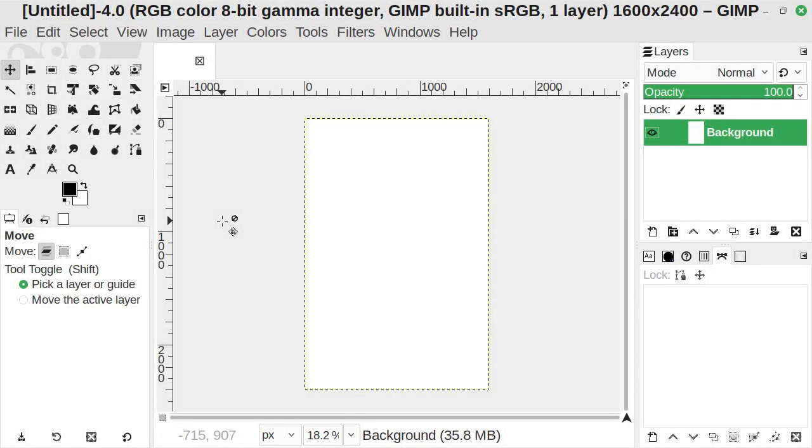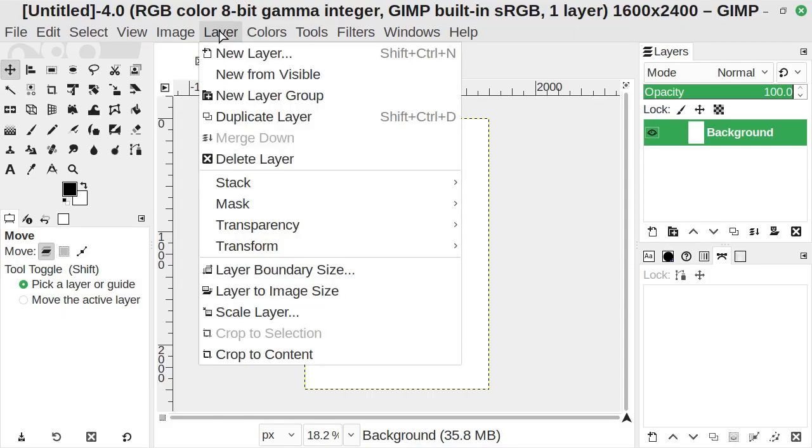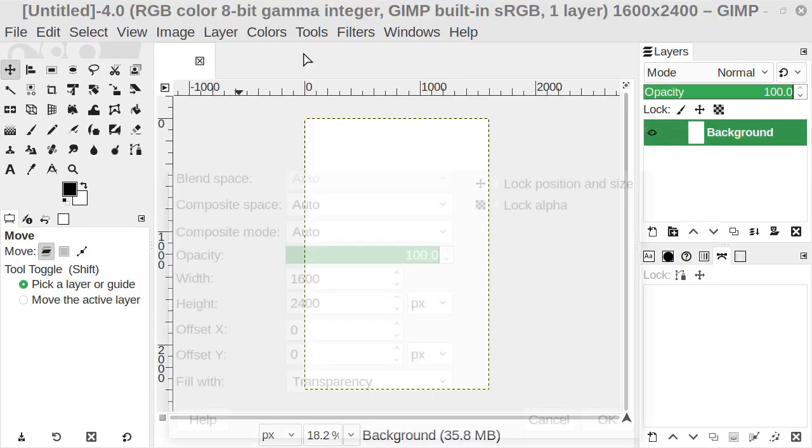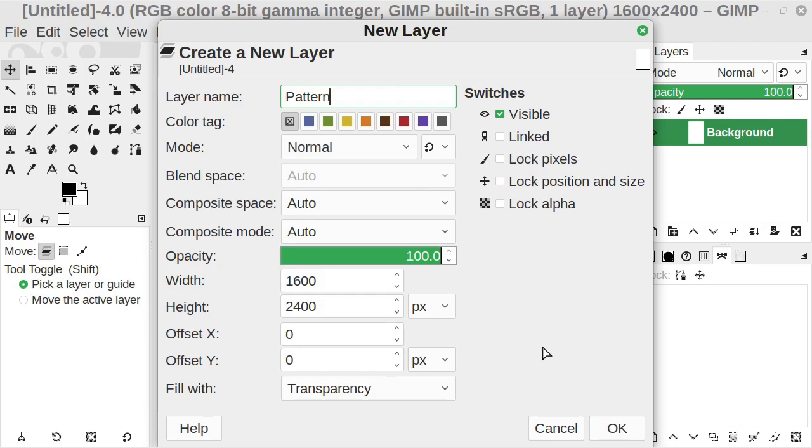Next, we'll look at creating a pattern as well as using different layer blending modes. Start by going to the Layer menu and selecting New Layer. Name this layer Pattern and fill it with transparency, and then click OK.